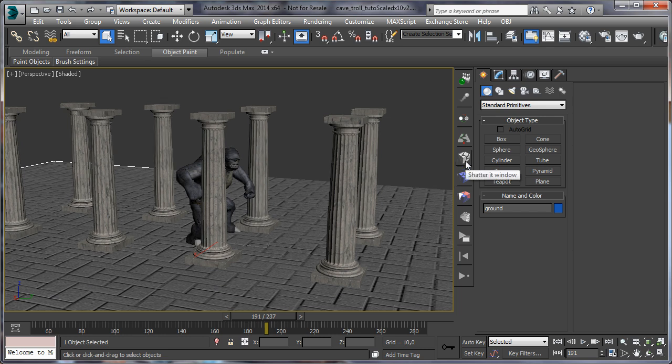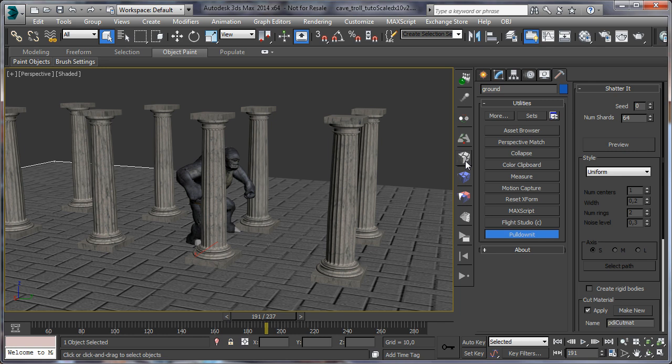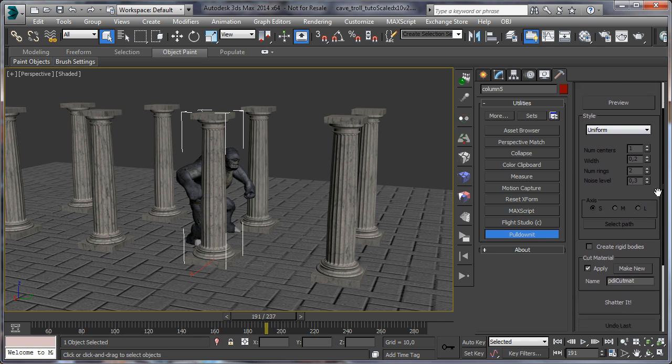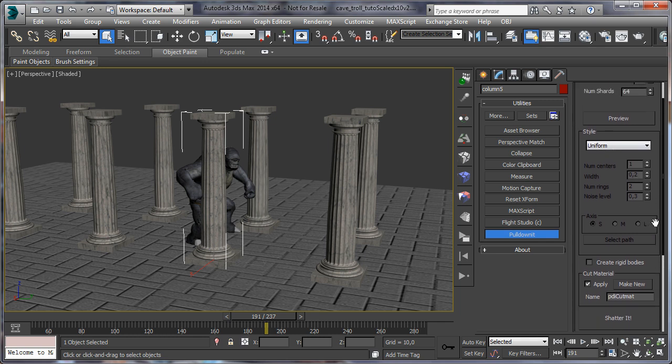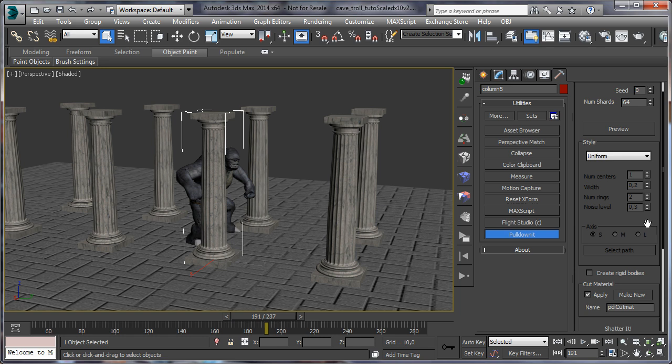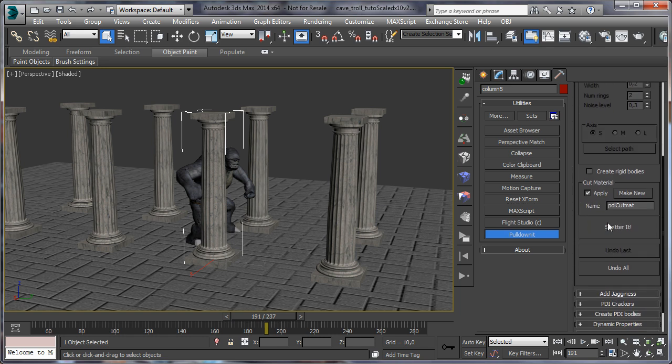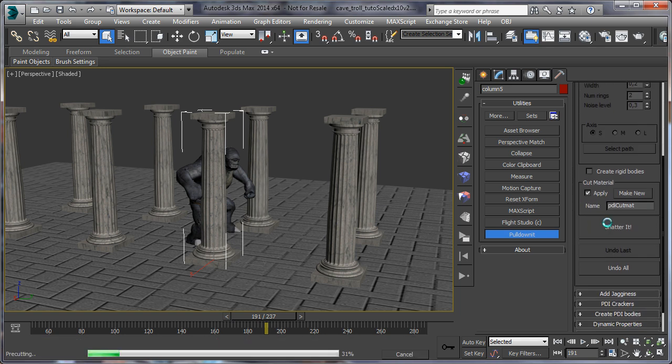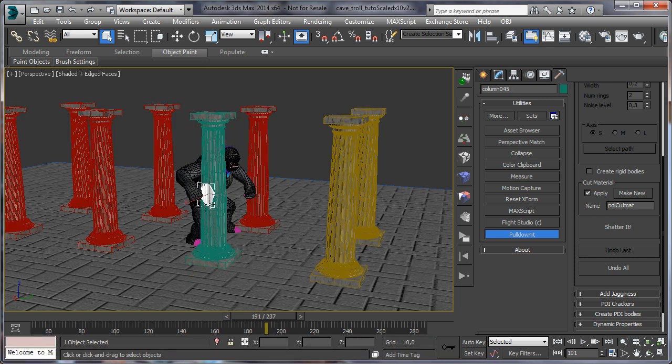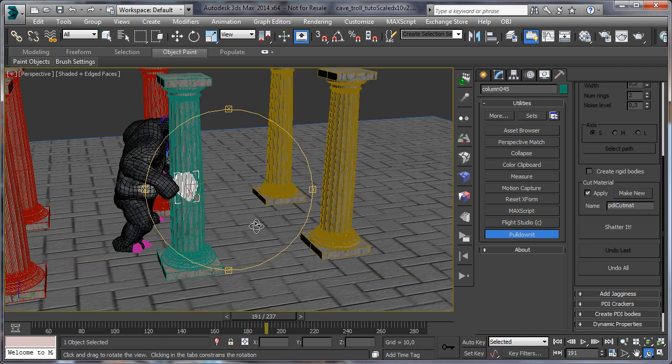open Shatter tool in the Pulldownit toolbar, select our column, the shatter style uniform, the number of fragments is fine. So click on Shatter button. Pulldownit is shattering the object. There we are. Our fragments have been created, and we have to create more fragments in the impact area with the arm of the orc.